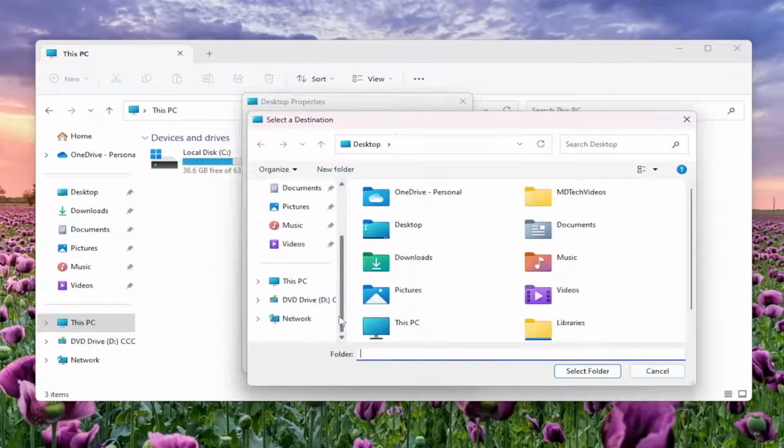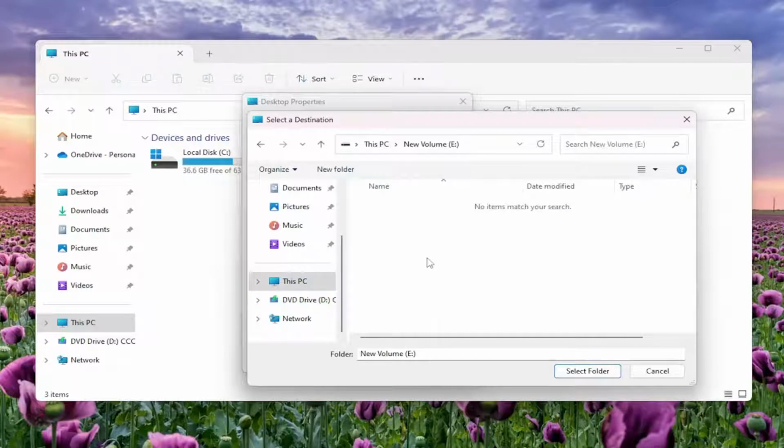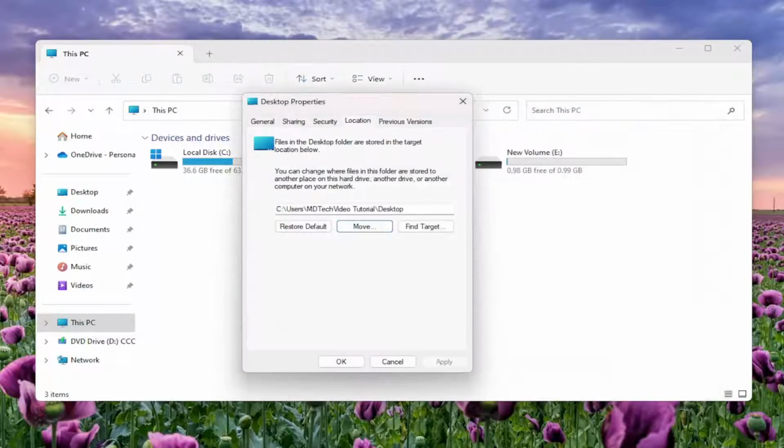So you just would navigate over to it. Like go underneath This PC, and I have a new volume on here. I could double-click on that, and I can move the desktop into there. Just keep in mind if there are any programs that have dependencies that might be on the desktop in this current location, it could break the connections. Just be mindful of that.